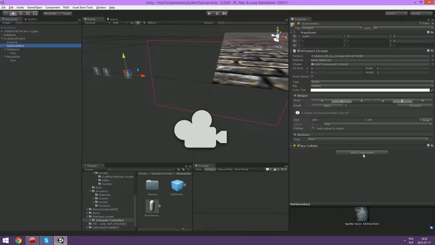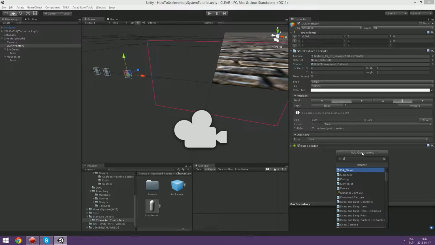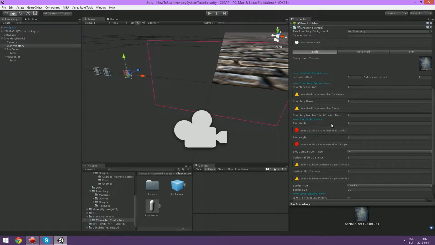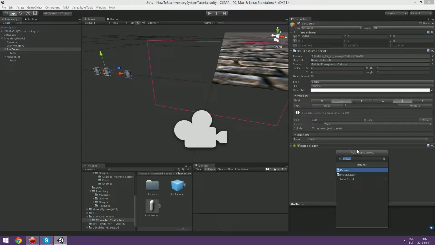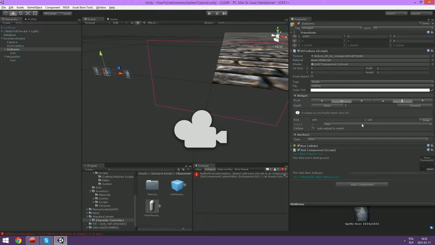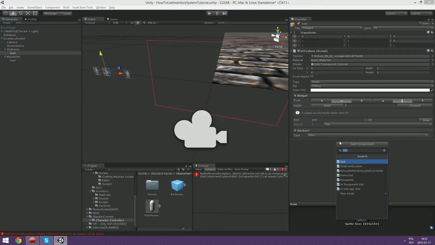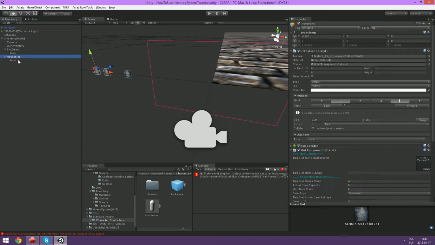So what should we do now? To our inventory we should attach a drawer script. Don't look at these errors, it will be fixed by the script later. To slot demo we should attach slot script, to mouse slot too, and to icon we should attach icon renderer script.